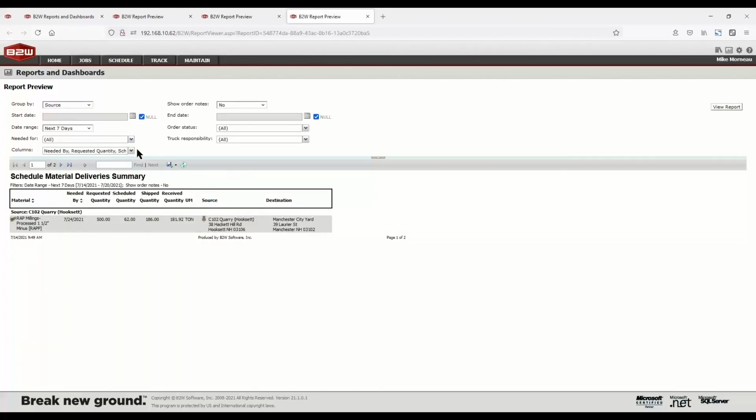And the last report I'll touch on is our material delivery summary. What this report does is it gives a summary of the order status for those deliveries that we scheduled on the move planner. As we can see here, we have that wrap that's coming out of our quarry. We have 500 tons requested, 62 scheduled. We've already shipped 186, and they've received 181 of those 186 total quantities. So again, keeping track of ordered, scheduled, as well as received by the customer or at a particular location within the application.